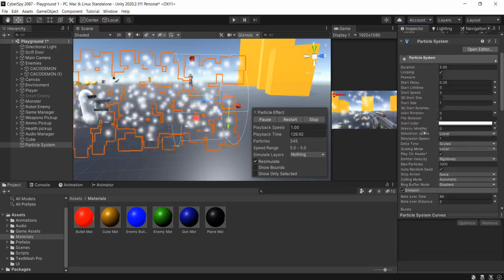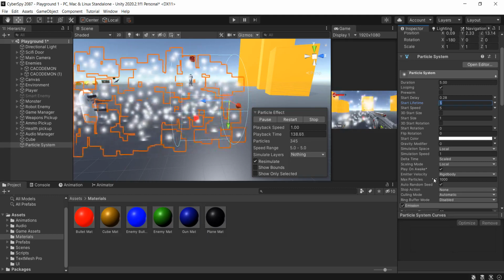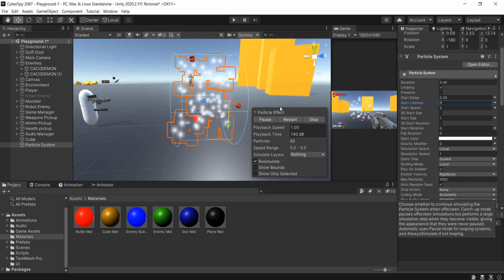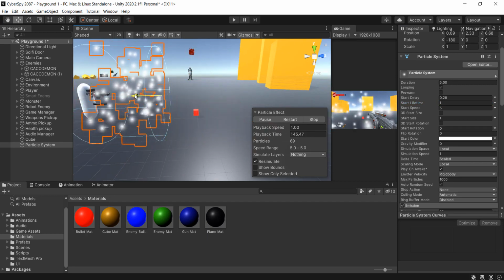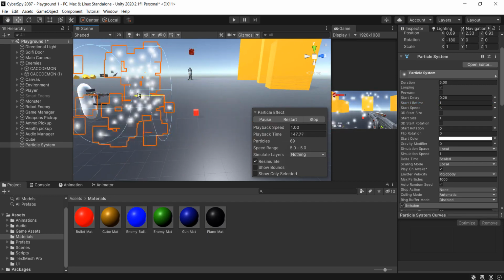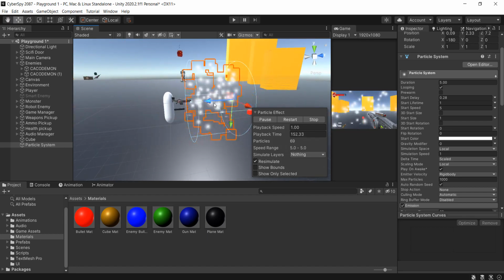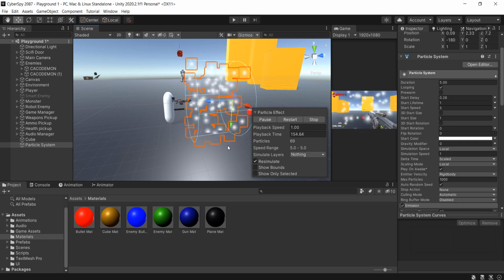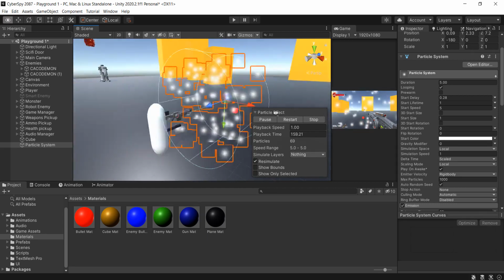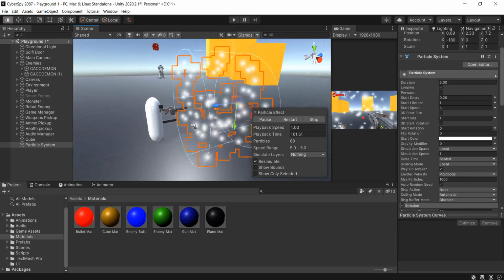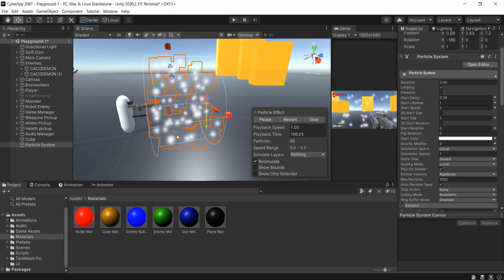Next thing we're going to do is go into the lifetime, and let's go ahead and make it 1. So these particles will not be just going all over the place, and it will actually help with our processing power. The more particles you have, the more processing power it requires. Even my laptop right now, when I decrease the lifetime of the particles, the fans stopped trying to cool my system.